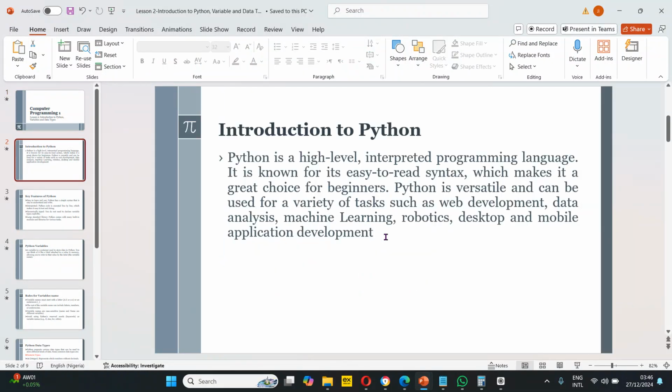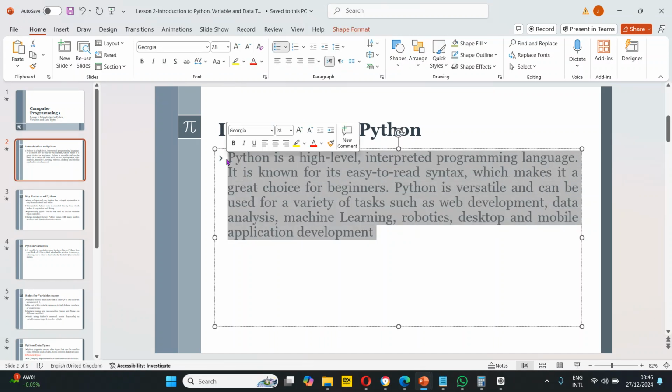So, we all know that Python is a high-level interpreted programming language, right? It is known for its easy-to-read syntax, which makes it a great choice for beginners. Python is very versatile. It's a very good language that you can use to design web applications, desktop applications, or mobile applications, and also use it for data analysis, machine learning, and robotics. As it stands now, Python can be used for almost everything in computing.